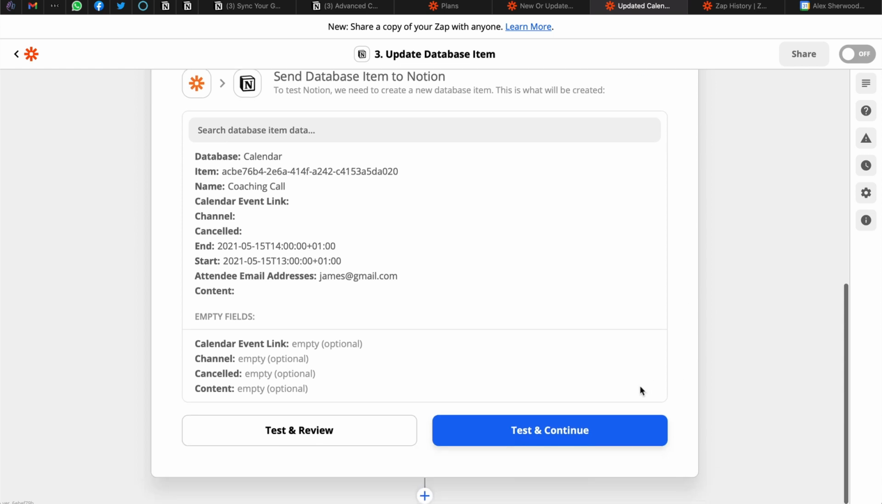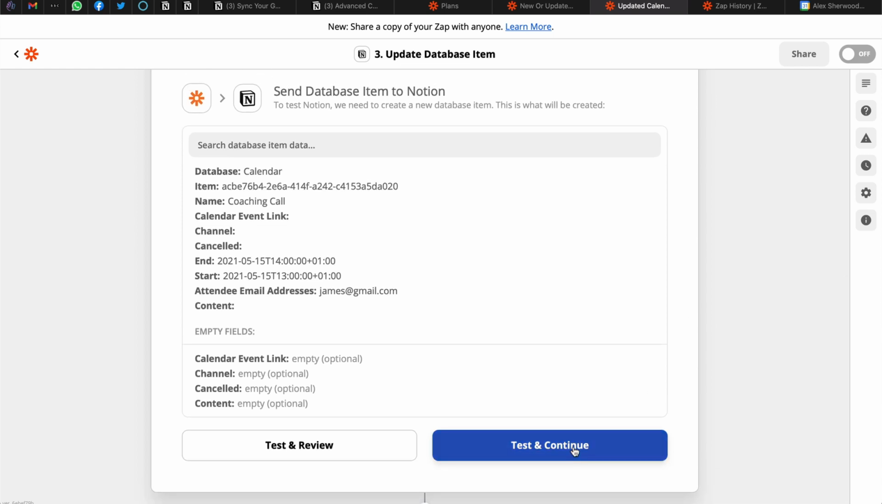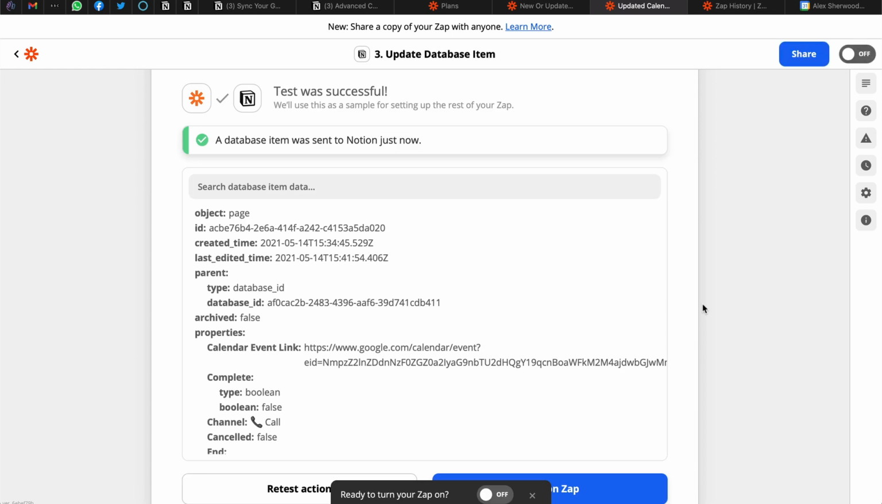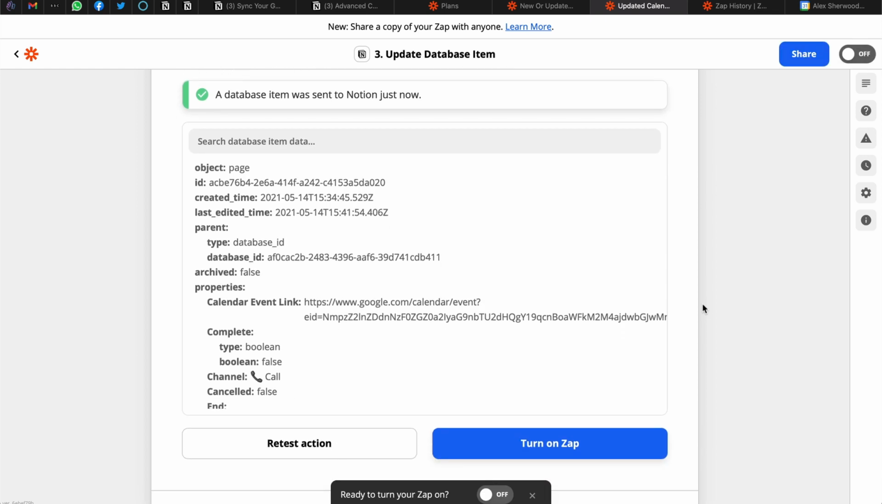Okay, so now we're going to send a database item to Notion and try to update the database item which is already in our database. So that was successful and we are ready to go.